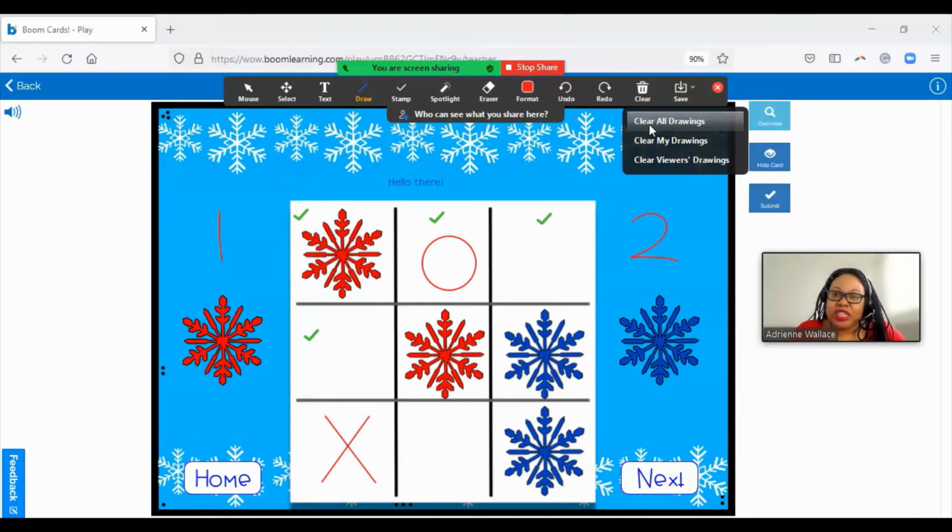Another great feature is to save. So if I wanted to save this, maybe we want to use it later, or I want to send it home for practice, just click on Save and it saves it automatically for you. It's going to be in the Zoom folder on your computer.